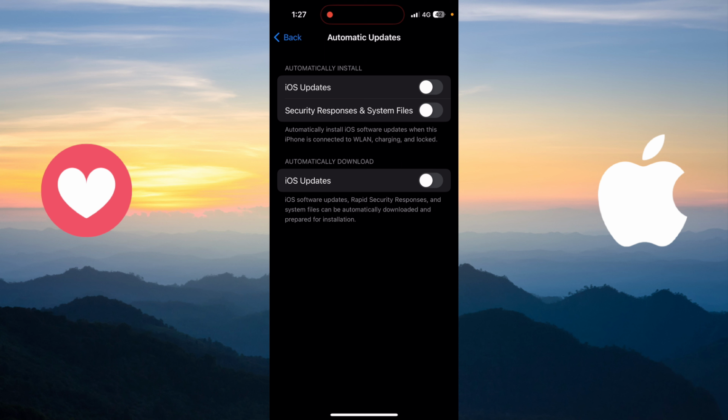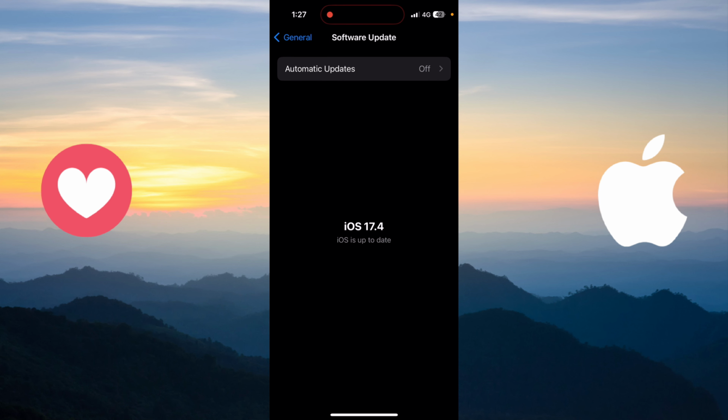So just a small reminder: even if you turn off automatic updates, I advise you to always check the software update on your iPhone. Maybe once in 2 or 3 months they post an update, because there are sometimes some really important security updates and new features that are added by Apple to their iOS system.